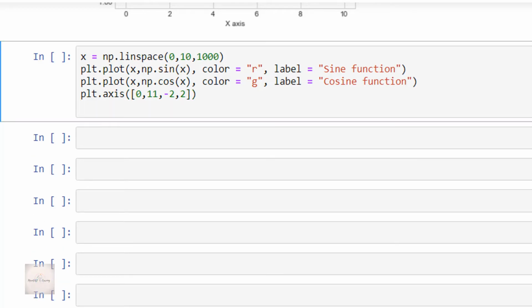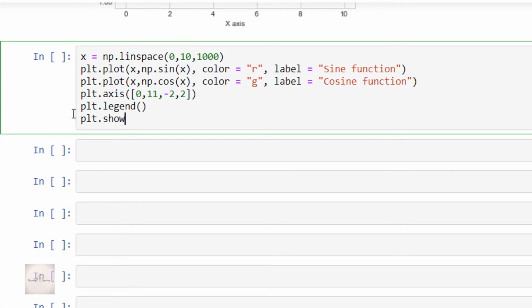Then plt.legend, and after that plt.show. To set the legend for this sine wave, I have used the label keyword inside the plt.plot function: label equal to sine function. And for this cosine wave, the label is equal to cosine function. Got it? That is how we use the label keyword inside the plt.plot function.